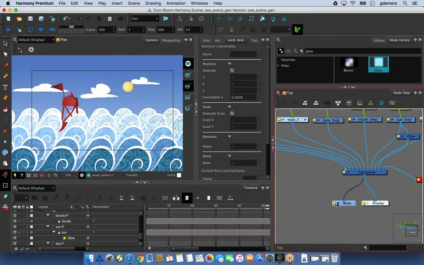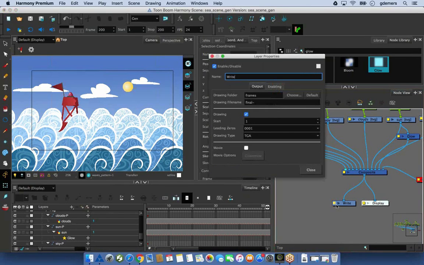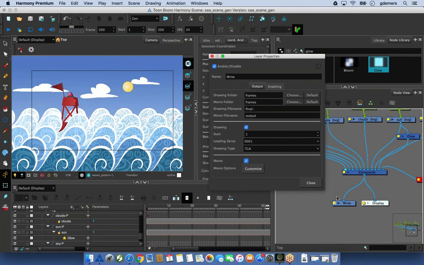I have a node called the write node. The write node is pretty useful when you want to do several renders, either if you're planning on doing them multiple times as you go along. So you can set those settings in here. If I click on the layer properties, you can choose to render out drawings, in which format you want them, or if you want to render out a movie. These are all going to remain saved within your write node. So you choose a path, the name, and so on.